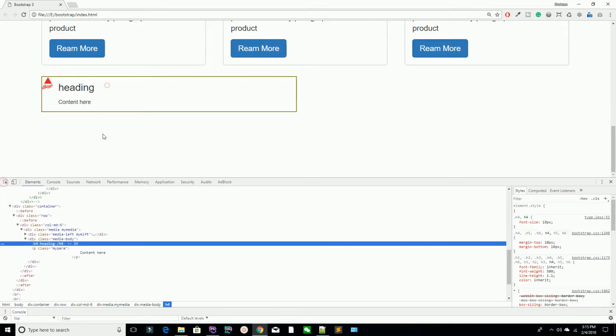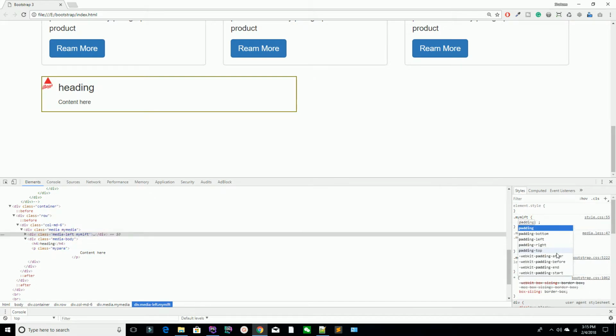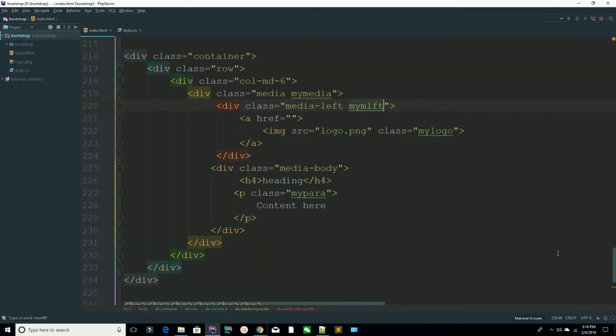Suppose for this media you can change the padding-left. Suppose I'm saying 200 pixels. So now it's showing 200 pixels. If you define 20, you can change it. So it really depends upon you and your requirement. You can easily customize each and everything from Twitter Bootstrap 3.